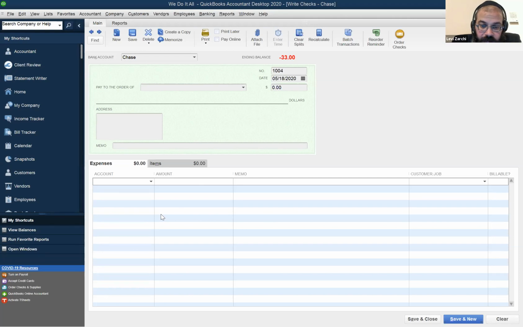I saved Essence as a vendor. Even though I didn't get an invoice, it's still someone who provides me a service. If it says to print, I showed you in the center, uncheck print later. It says here print later, uncheck it. That's what you should be doing. Uncheck print later. Okay. And that was done. That was cleared.